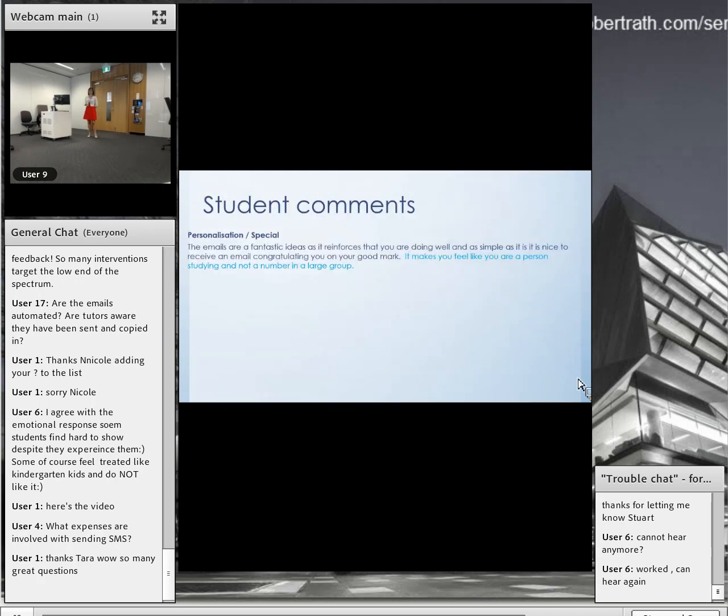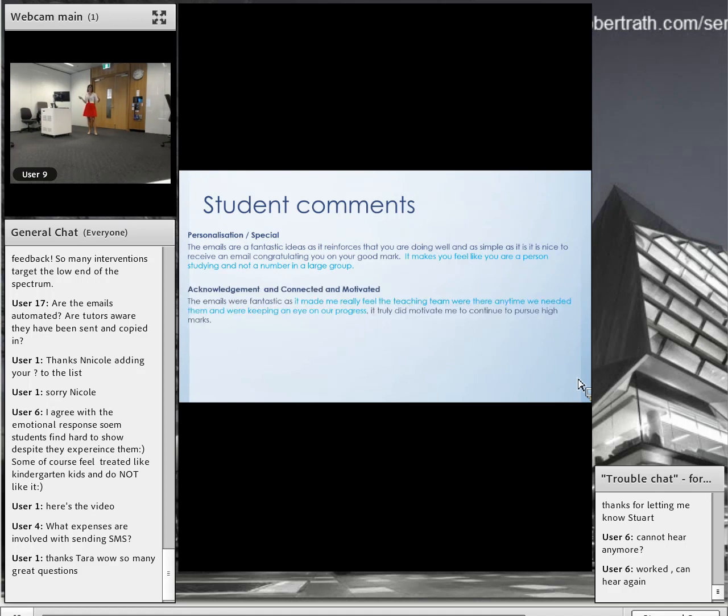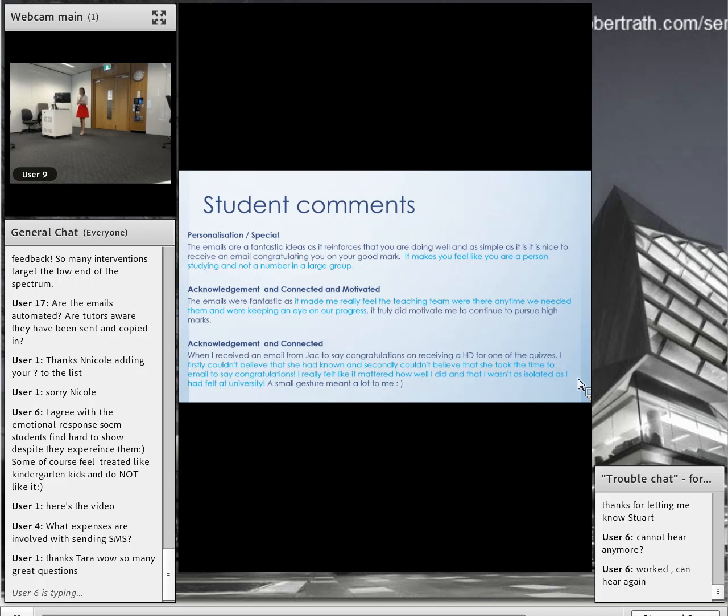And I just cherry-picked some comments to show you. Of course, they're good, but you have to trust me that they're all kind of like this. So I'll just read out the blue: it makes you feel like a person studying and not a number in the large group. Made me feel like the teaching team were there anytime we needed them and were keeping an eye on our progress. Remembering that I set up all of these automated things weeks before the semester starts and never look at them again. They just run by themselves all semester. And so I'm not really tracking their progress.